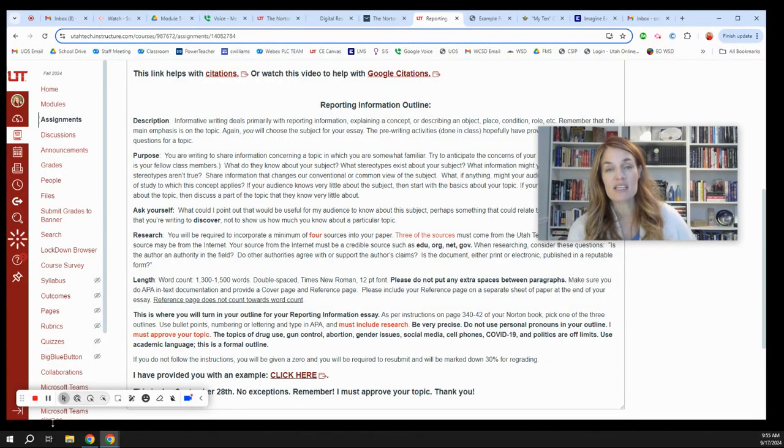This outline is essential to this paper, as it is going to encompass a lot of different things that will prepare you to write this paper really well. It's also really essential that you follow all these directions, because if you do not, you will earn a 0 and you will have to resubmit this. So pay close attention to all of the directions on this outline.